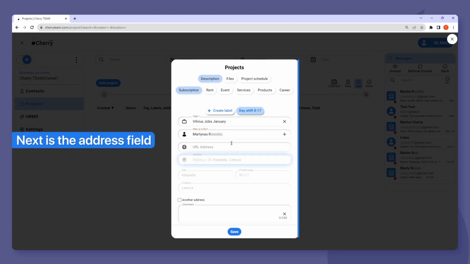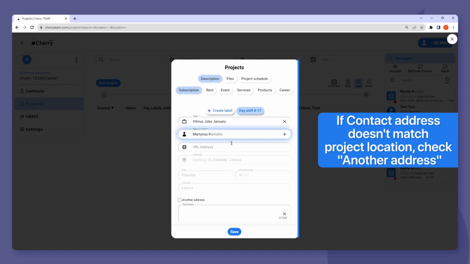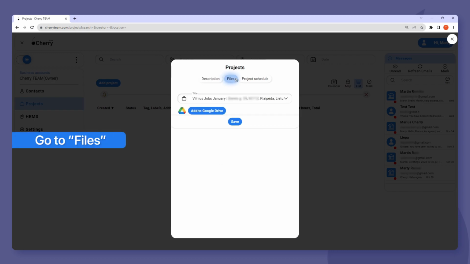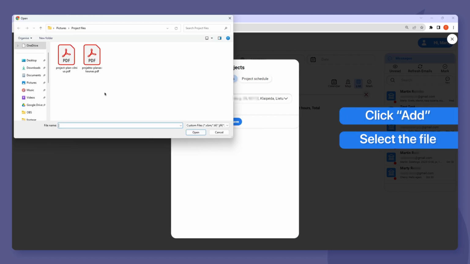Next is the address field. If the address of the selected contact does not match the location of the project, I will check the box Another Address and enter the desired location. Next we go to Files. I click Add, select the file, and click Upload.